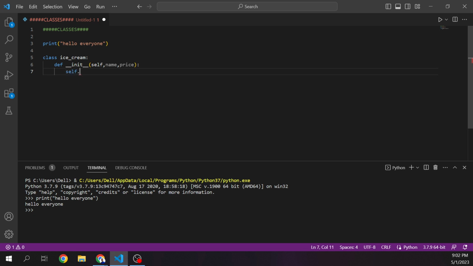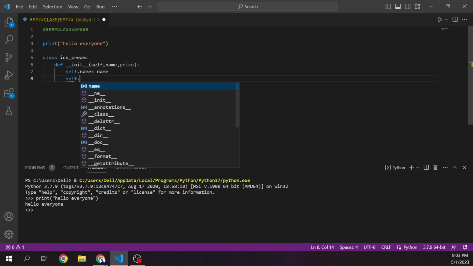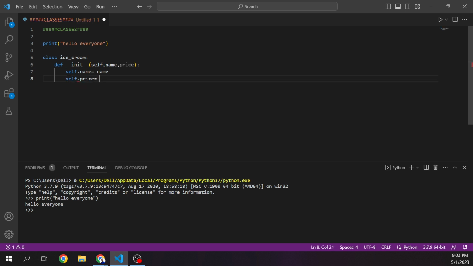In order to fix them within the class, we write self and the name of the variables that we are passing through that init function. It's gonna be self.name and self.price.